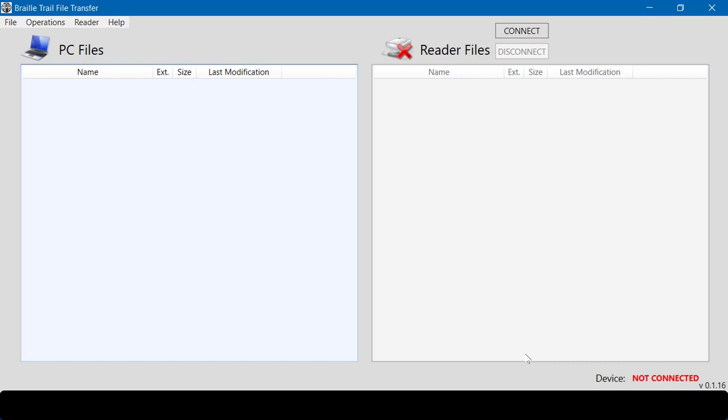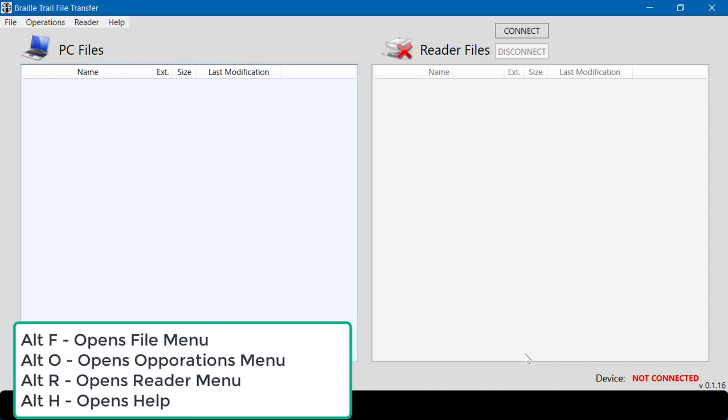So the first thing we're going to do is take a look at ways of getting things into this software. And before we do that, let's just look at the way the software is laid out. So the very top obviously is your title bar, and below that are your menus. Alt F will take you to your file menu, Alt O will take you to your operations menu, Alt R will take you to the reader menu, and Alt H will take you to the help menu.